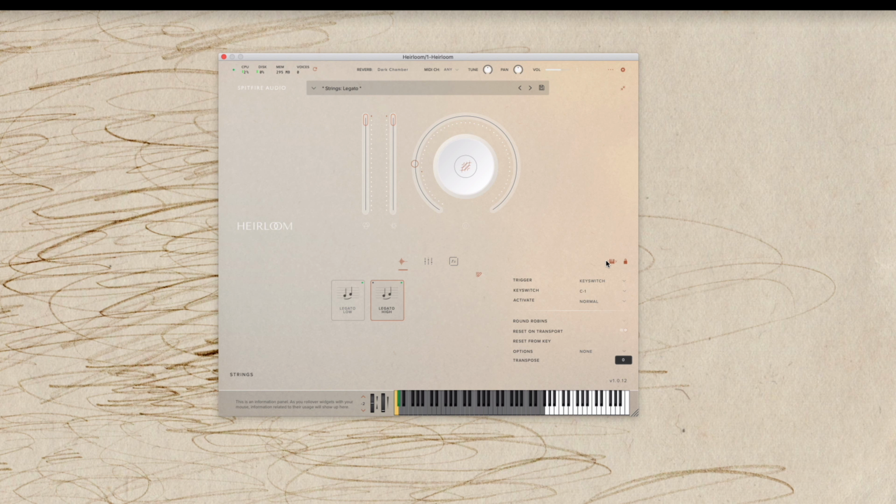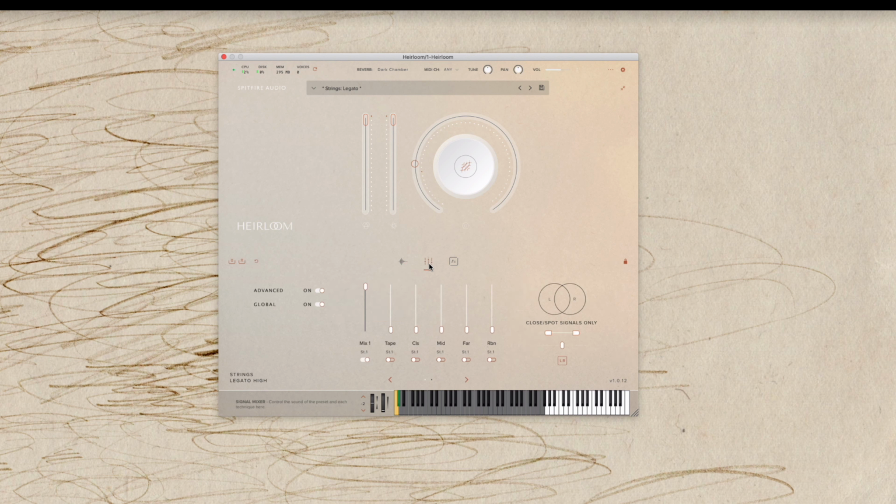The middle tab for the bottom half displays the signal mixer. This is where you can control the levels of the preset in each technique. You can turn on a signal by clicking the toggle button underneath the signal name. On the right-hand side of the signal mixer, you can adjust the close stereo width. This collapses a stereo instrument down and applies only to the close signals. The FX tab reveals the controls visible under the knob above.